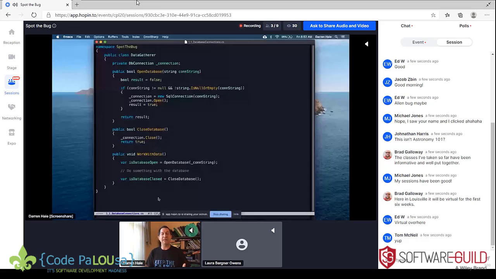So the first one we're going to talk about is fairly easy. I've got a class here called DataGatherer. It's got a database connection as a property. It has a method that opens that database given a connection string. So it does the normal safety checks around the connection string. If it's a good string, it tries to open the SQL connection. It creates the SQL connection object, opens the connection, returns the result of true. If that fails in there, it's going to return false.